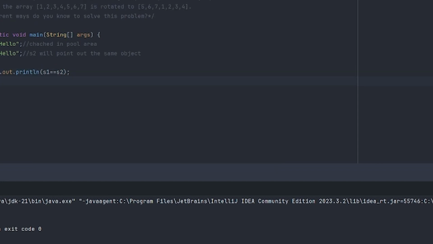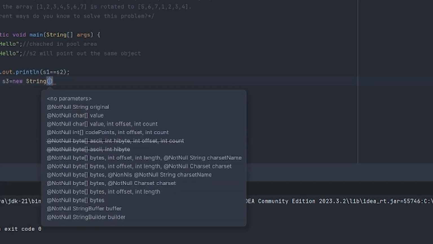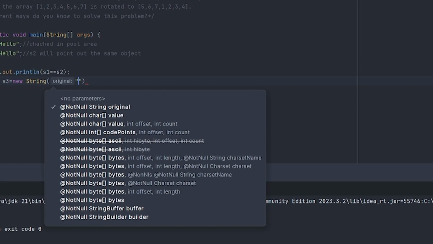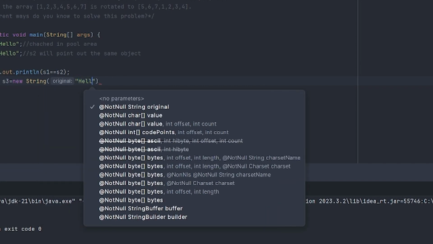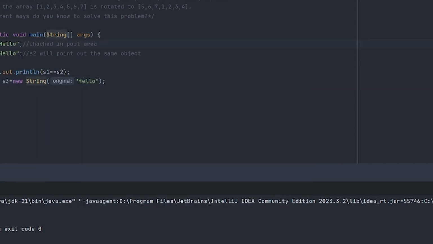Let's create string s3 with the new keyword. So basically there are two ways to create a string. The first is the string literal. The other is by using the constructor. This way is the string literal way, and the way where we use the new keyword is the constructor way to create a string. When we create a string using the constructor, the string is not interned. Not interned means the JVM will not search for this string in the pool area. The JVM directly creates a new object in the heap area.